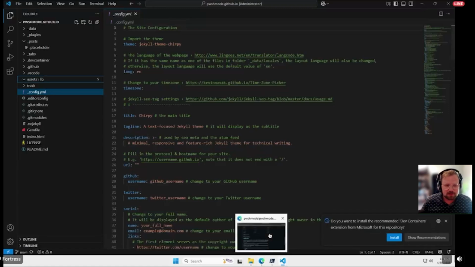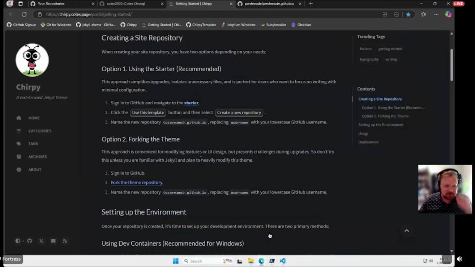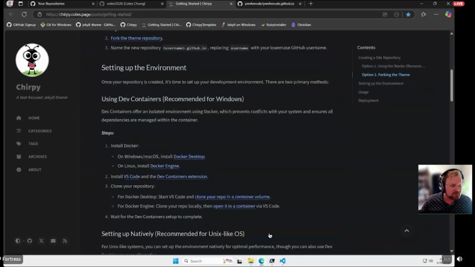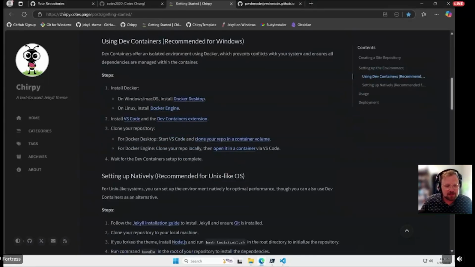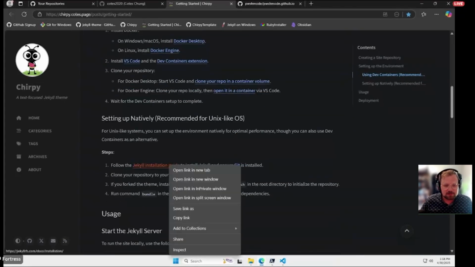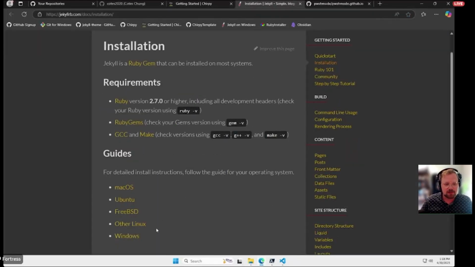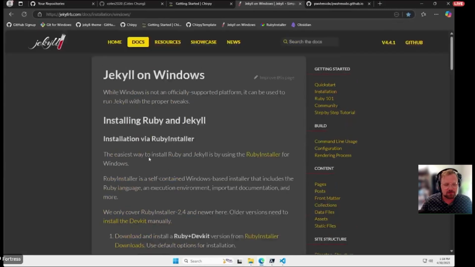Jekyll has some dependencies. This theme has some dependencies. They discuss it here on their getting started page, of what we need to do. They have a couple different ways of doing it. The recommended way, which I'm not going to do today, is dev containers. And then they have where you can set it up natively by installing the dependencies. So the dependencies for this aren't too bad. So we'll go through and grab those. They have it for whatever operating system you're on.